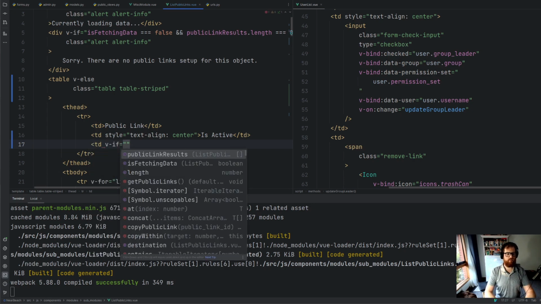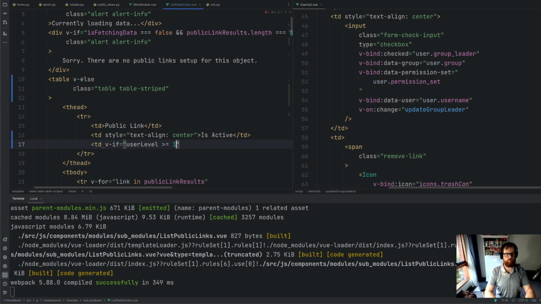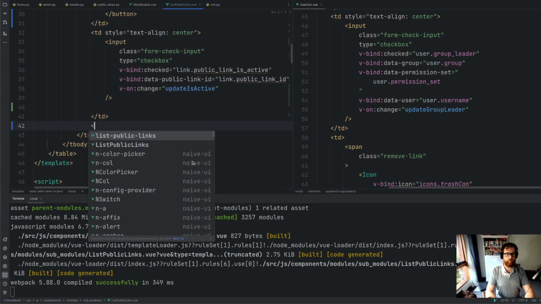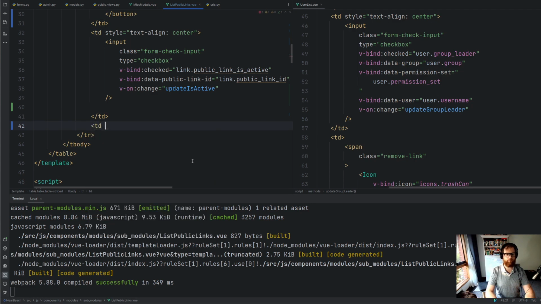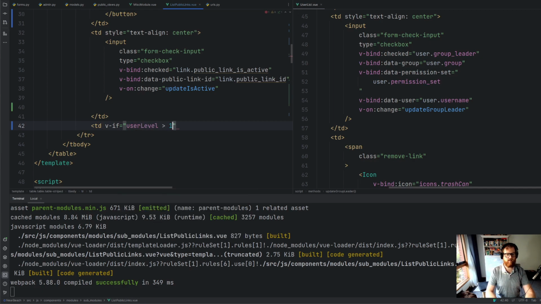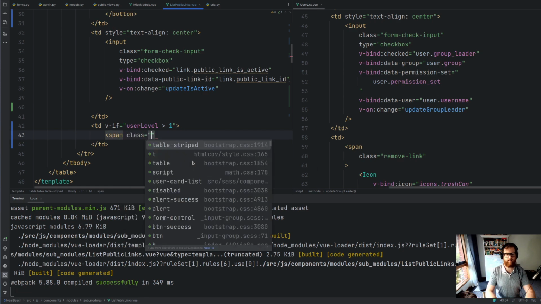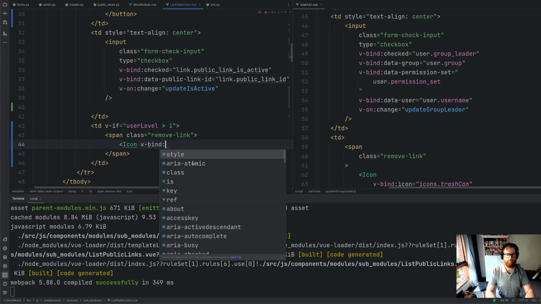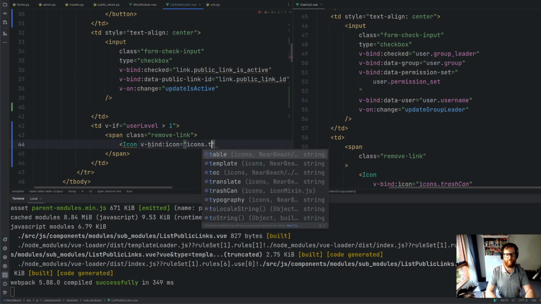with a v-if. The user level is greater than 1, but we don't have anything in there because we put everything down here. TD v-if. The user level is greater than 1. Alright, and then we have a simple span with the class equals remove link. And then we just have a simple icon, v-bind icon equals icons.trashcan.